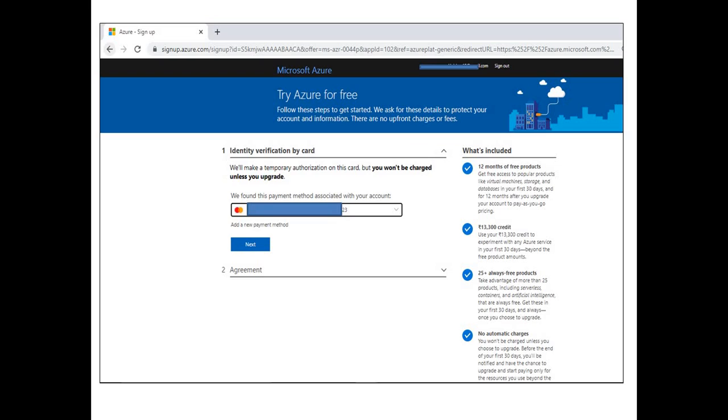So just quickly move on to the next page. So here basically the identity verification by card is something that pops up, and once we click on next, we will be done with whatever things that are required to create a subscription on Azure portal. And trust me, this is the key that we have to understand. It is not that people who do not have a credit card cannot create a free trial account on Azure portal. It is not the case. You can always do that using a debit card. The only condition is it has to be either Visa or a MasterCard.